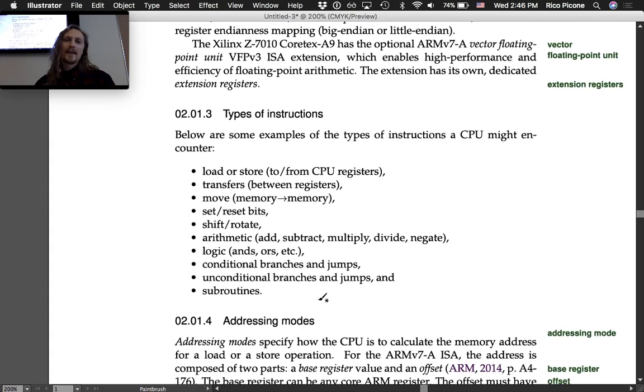Great. Types of instructions. So we talk about the instruction set architecture. We talk about the registers and what the registers do, and we're going to talk more about stacks and how the instructions are going to go through the stack and operate. But let's talk about the different types of instructions that the CPU might encounter.